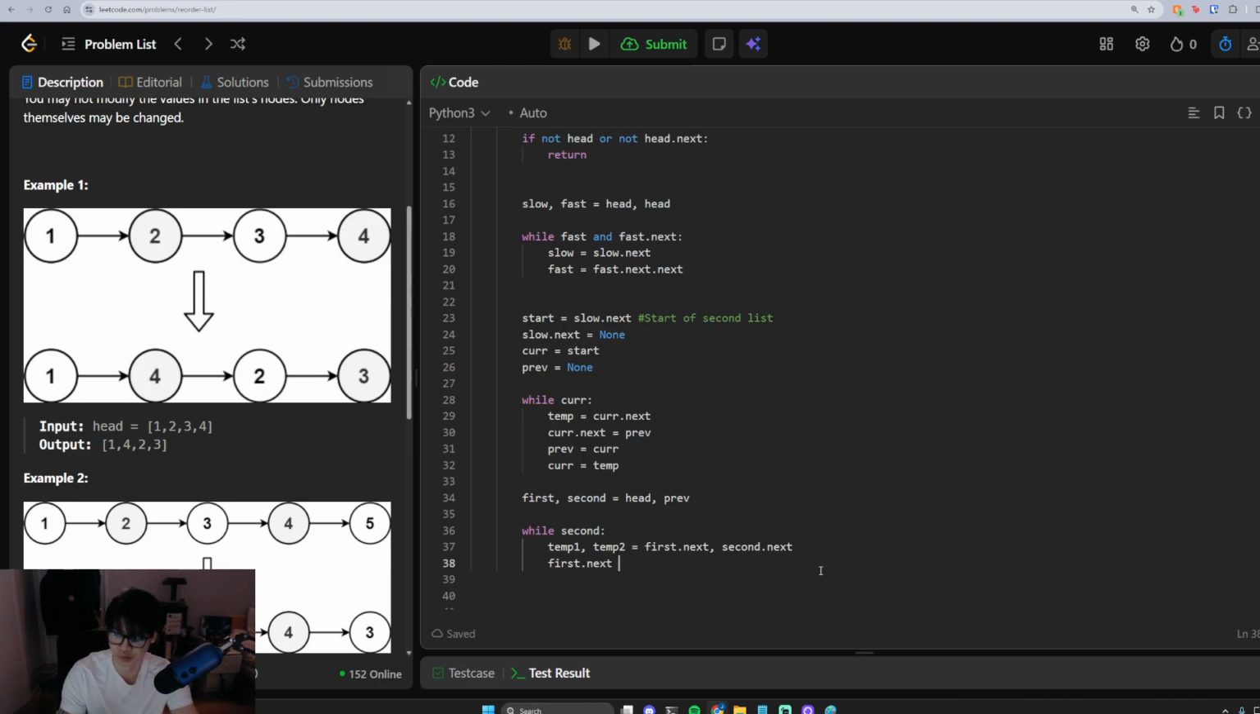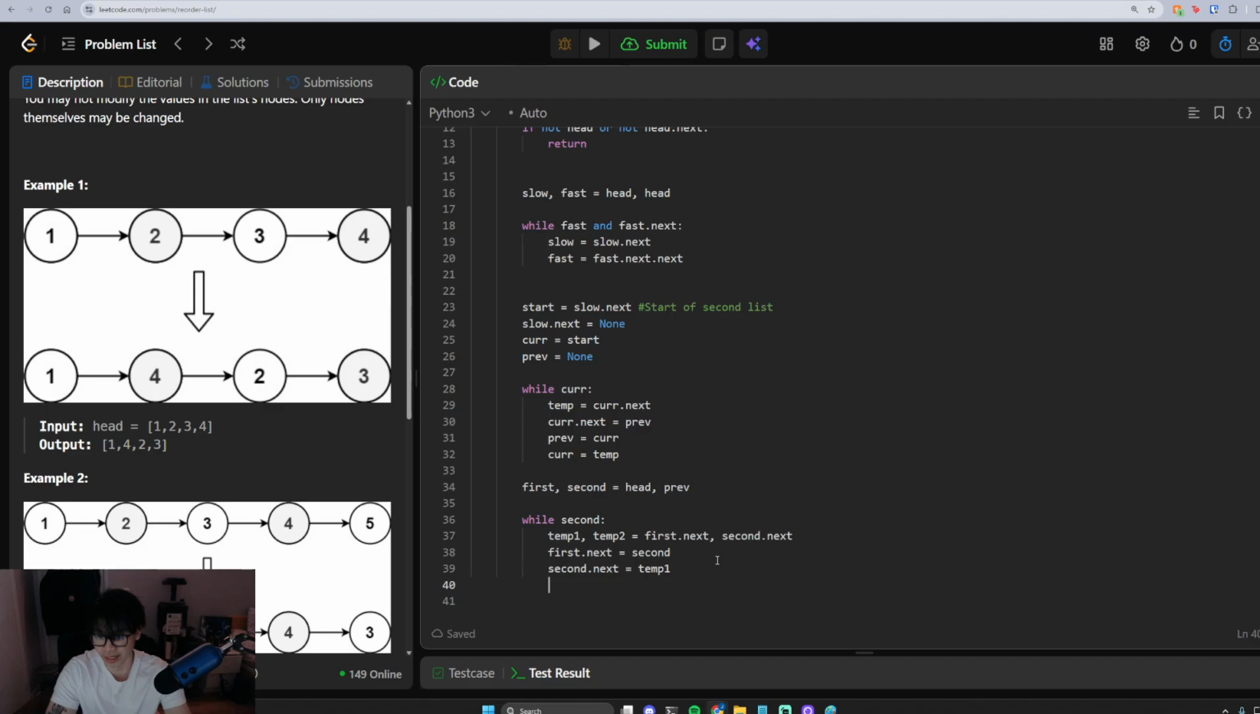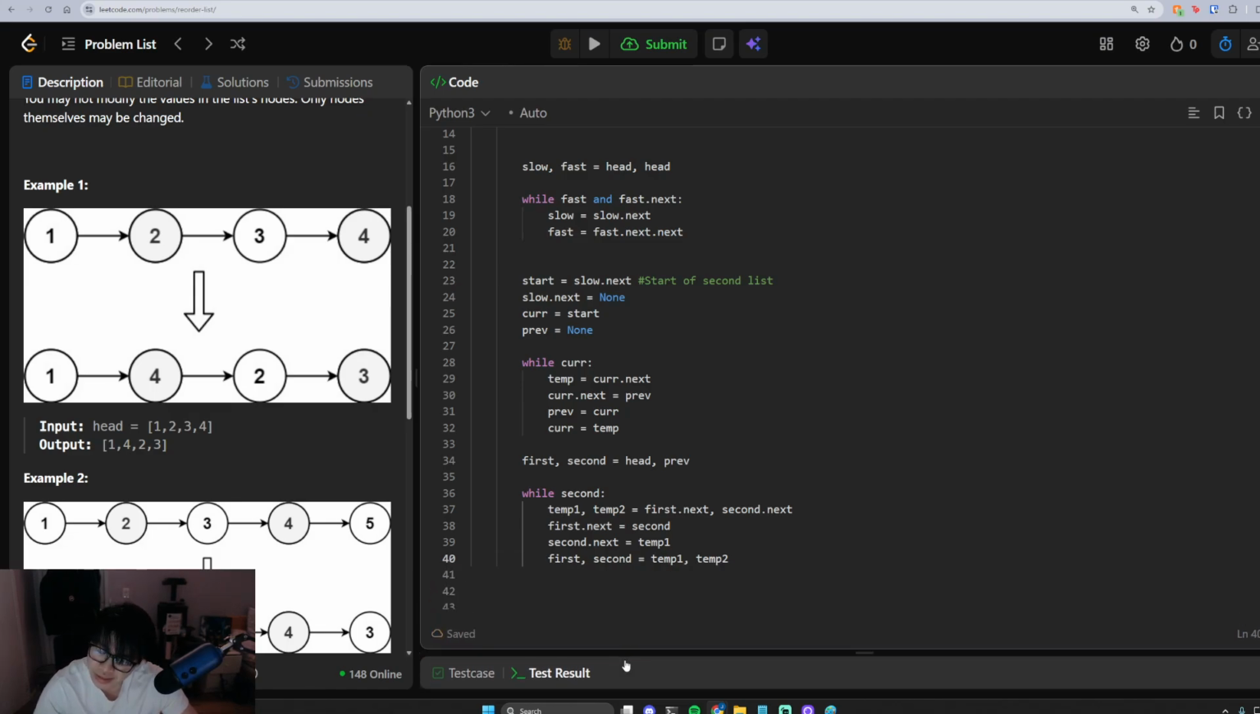So we're setting first.next equal to second. And then now imagine these two arrows are reversed. We're connecting this 5 to the temporary variable temp1, which is first.next, which is 2. So after that, second.next is going to be equal to temp1. And then after that, we will increment our first and second pointers to temp1 and temp2 respectively. And this should be the solution.